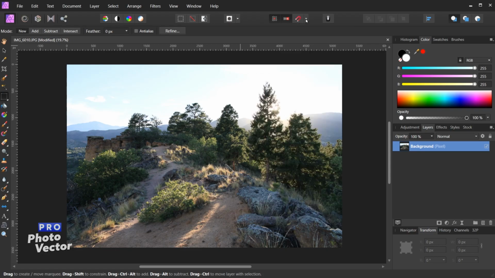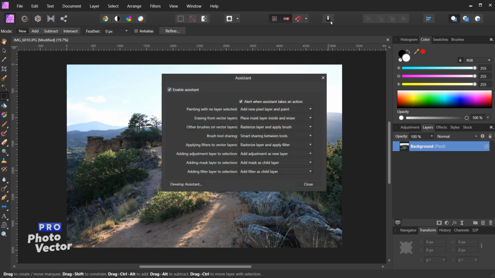Not going to get too much into that, but to the right of that is going to be your assistant manager. The assistant is basically going to complete some auto tasks, and it's going to alert you anytime it completes a task for you. That just kind of makes the usability of Affinity a bit easier. If I click on this, it's going to bring up the assistant manager, and here you can enable or disable the assistant. And then you can also choose the behavior of the assistant.